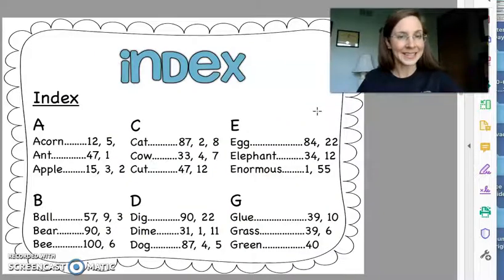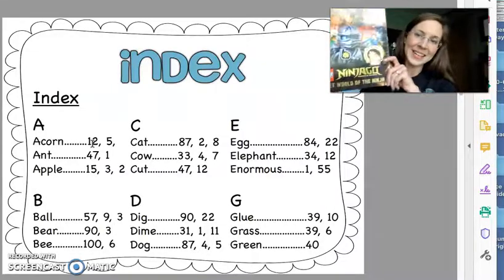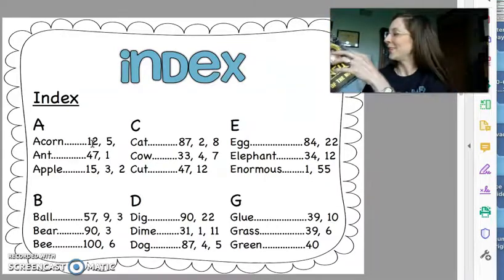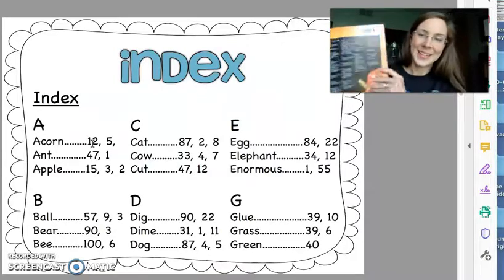Now, an index is similar to a table of contents because it does have the page numbers of where a topic or word is in the text, but it is found at the end of the text. Let me see if my story I also brought. Now, this is kind of like a nonfiction book about Ninjago, even though we know Ninjago is made up, but it's giving me real information about the made up topic of Ninjago.